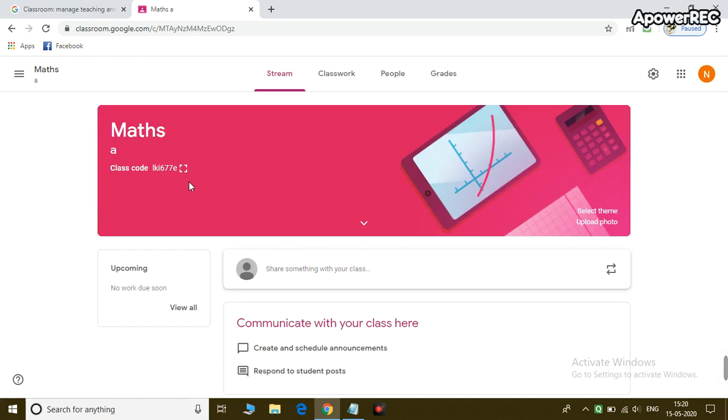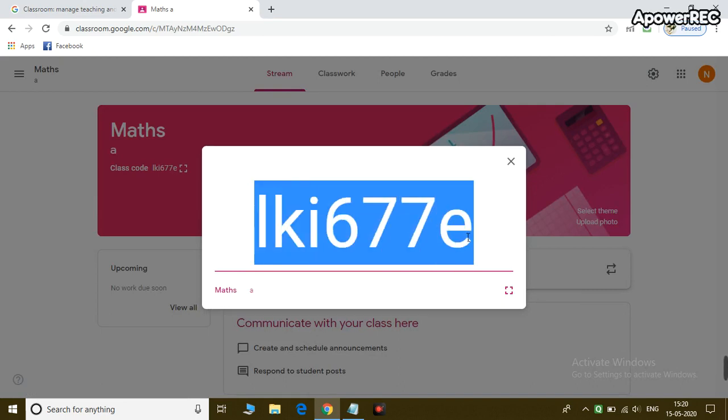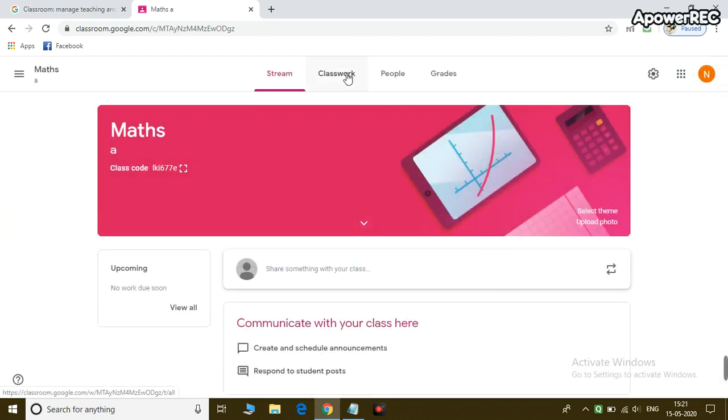So this is our classroom. This is the classroom code. You have to share this with your students so that they can join this classroom with you. Just copy it and share it with your classroom students. So here you can communicate with your class.